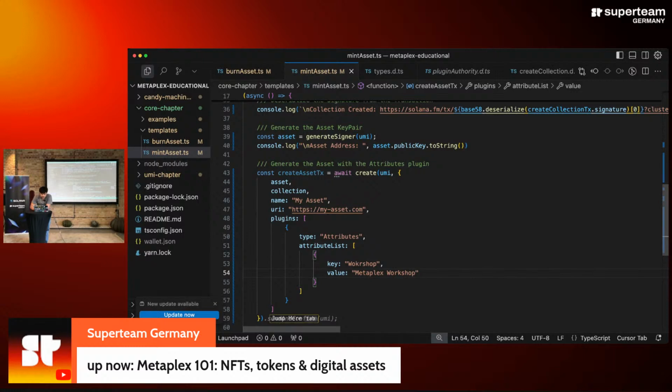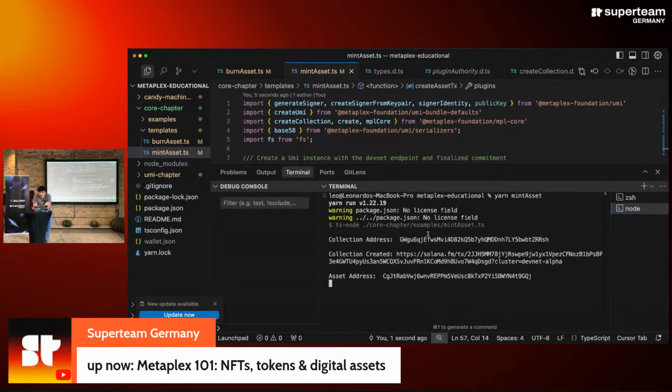Collection address created. Export. And yeah, asset address. And we'll see asset created, hopefully, if I didn't make any mistake. And asset created as well. Great. So we're going to copy these into the burn asset as well.